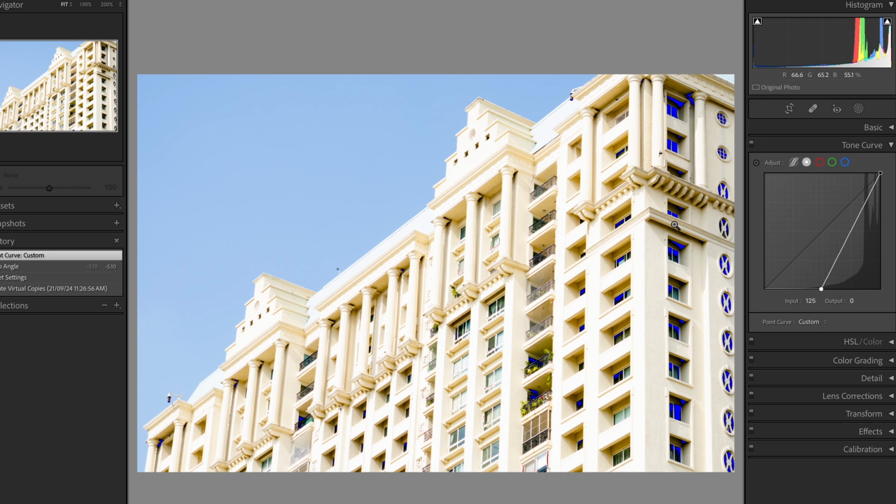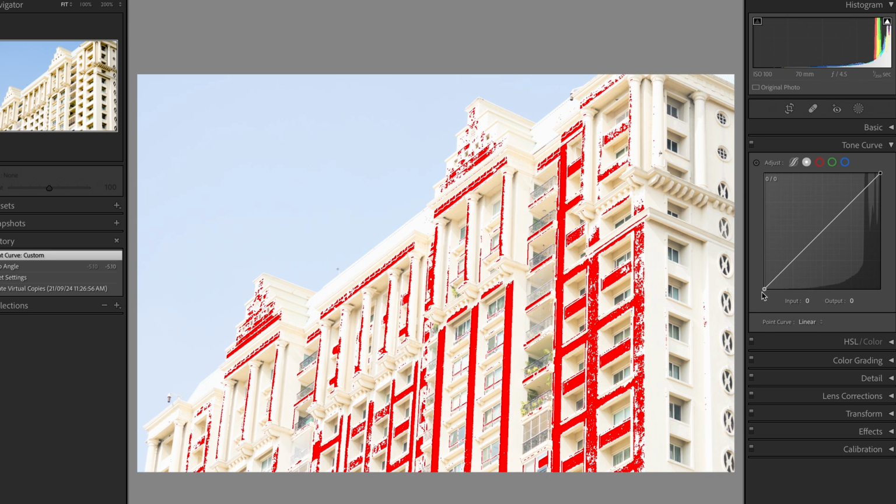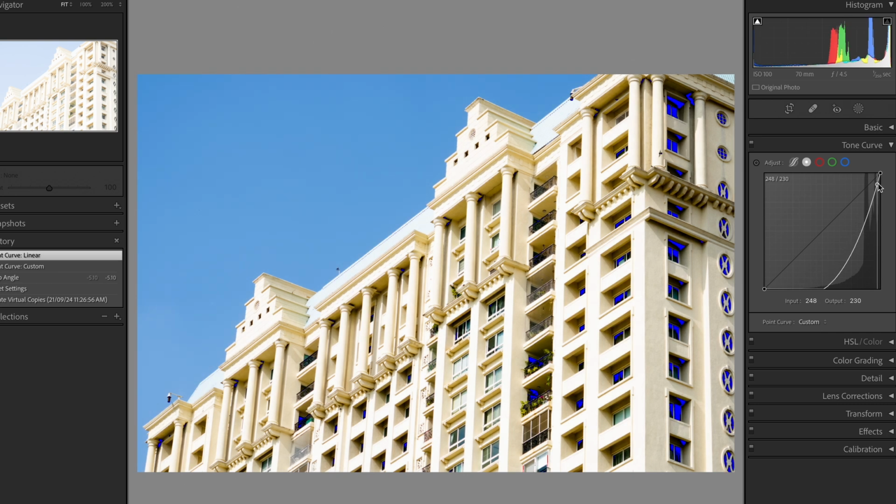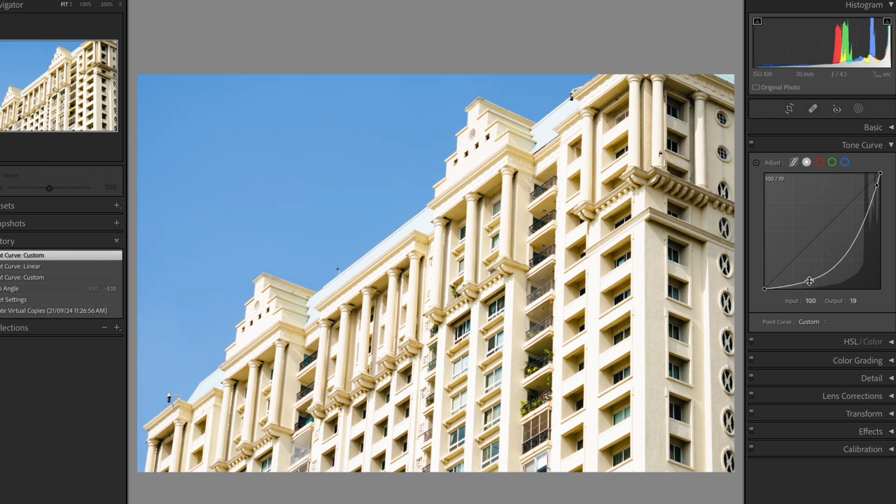There is an alternate technique we can do. Let me undo this movement. Initially we want to recover the highlights, so we add a pointer here and bring it down as much as we want. Yeah, did it nicely. We recover the highlights. Again, similar to the old way, we added some shadow clippings. To address that, we can add one more pointer here and then bring it up a bit. So we retain both the shadows as well as highlights and it got recovered nicely.